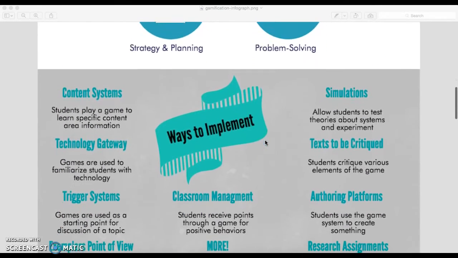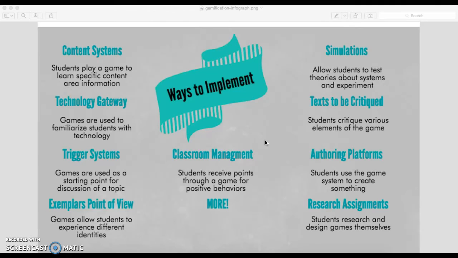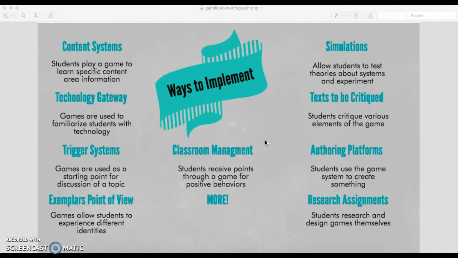So the easiest way to explain what gamification is to take a look at how exactly it's used in the classroom. So the most commonly used is content systems. Simply just students play a game to learn specific content area information. An example that they use in the primary levels for reading is Lexia Core curriculum. So it's a one-on-one individualized program that students go in for a minimum of 30 minutes a day, I believe, and work on the particular reading skills that they need to through gaming.